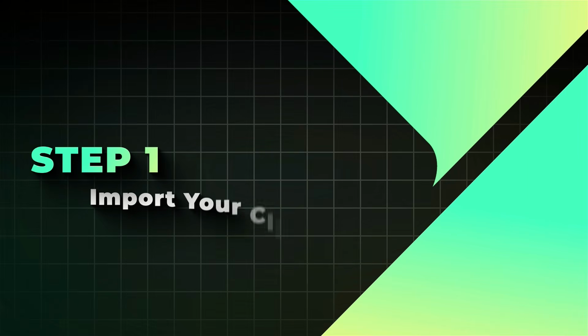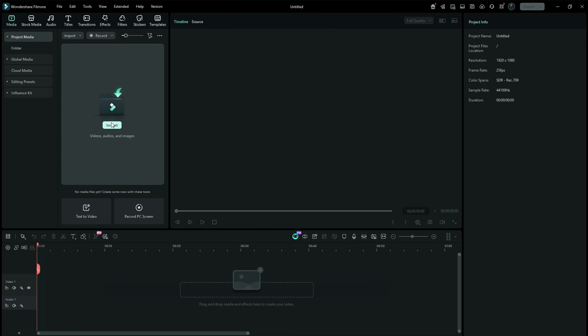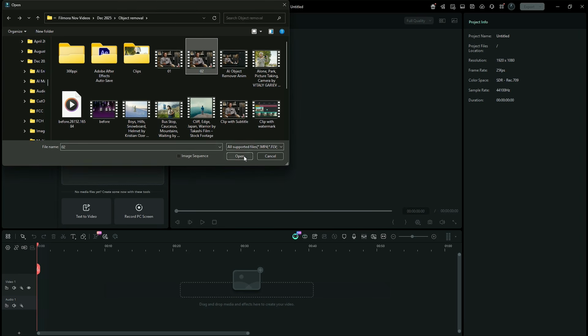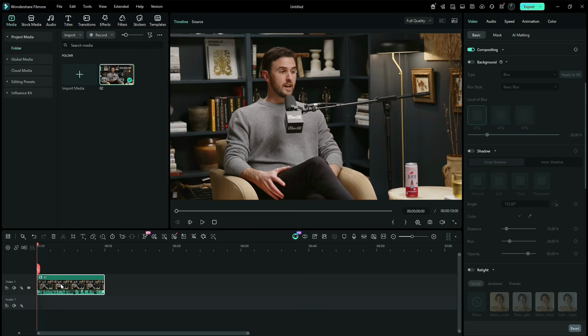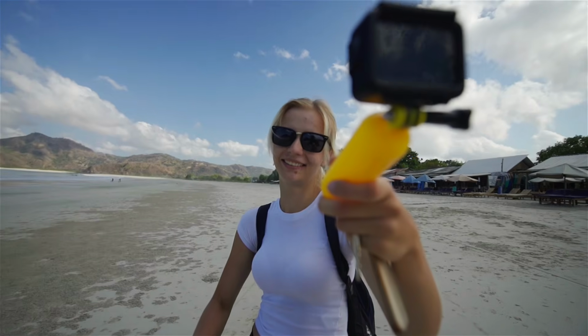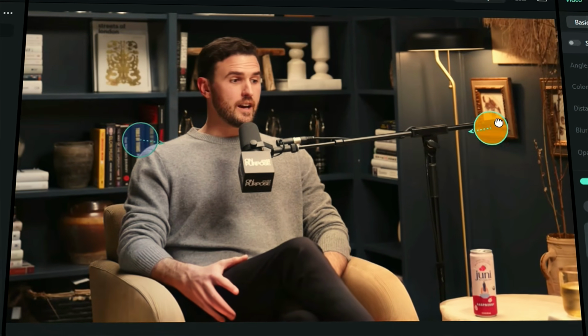Step 1. Import your clip. Start by creating a new project and then importing your video to the media bin and placing it on the timeline. Normally, Relight works best on clips with people, especially vlogs, interviews, and talking head videos. But Filmora Relight works on all types of footage.